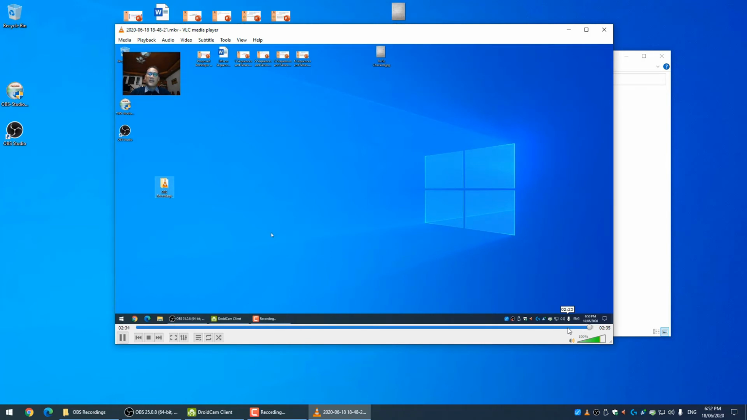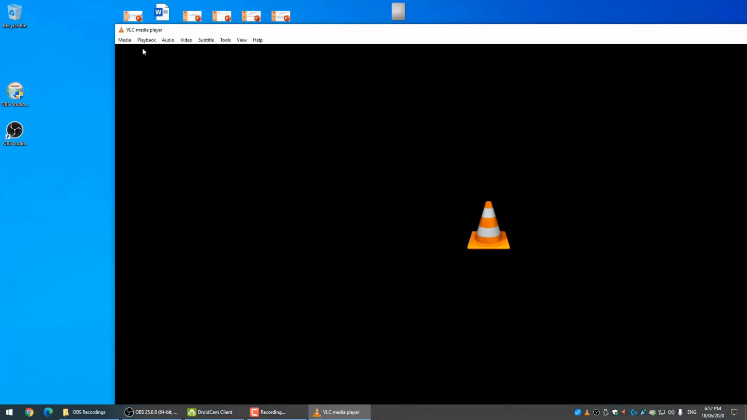So I'm going to press F10. Okay, so there you have it. That is how to download, install, and minimally configure OBS Studio.